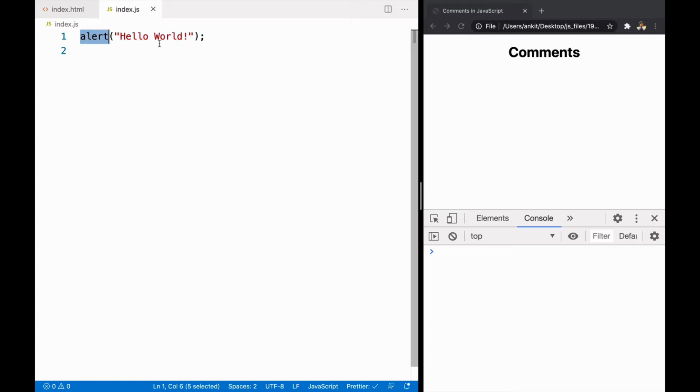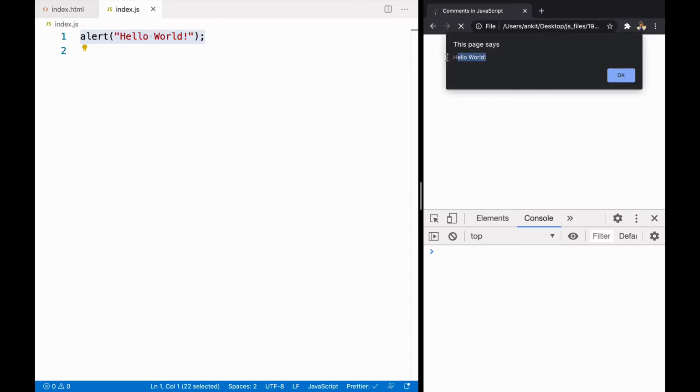So alert will display the message hello world in an alert box. This is how we communicate with the system. The system will see this code and execute the result, and here we can see the message hello world. So we write code for the system to understand it.